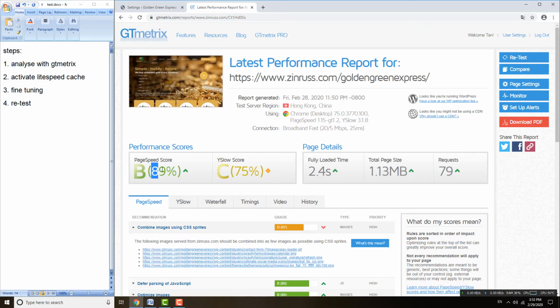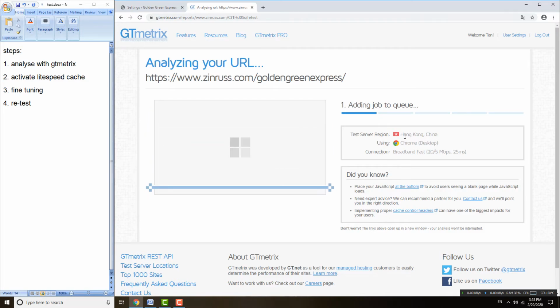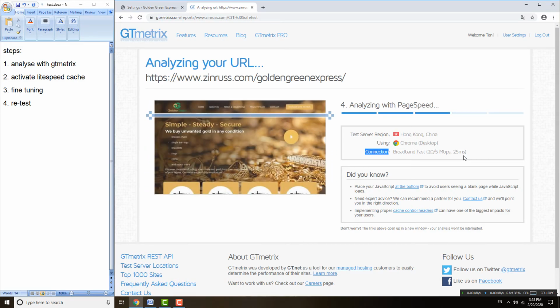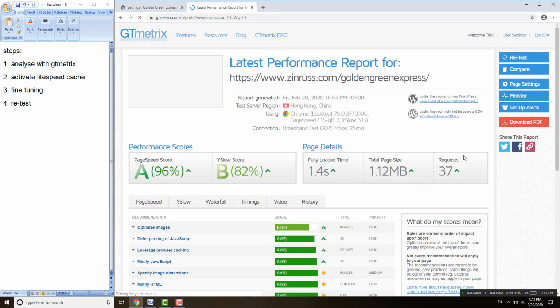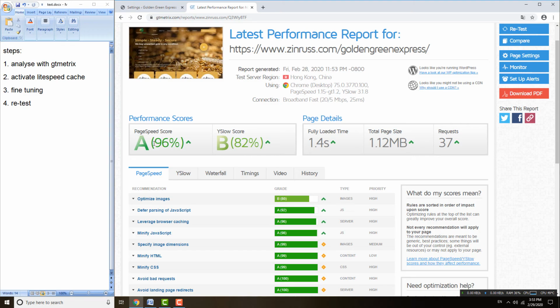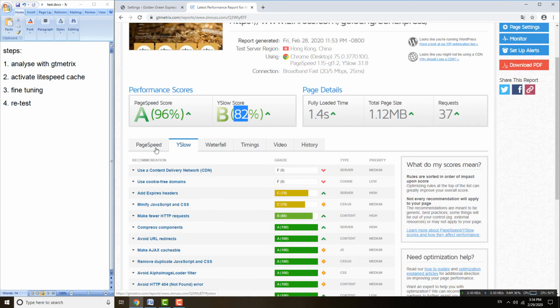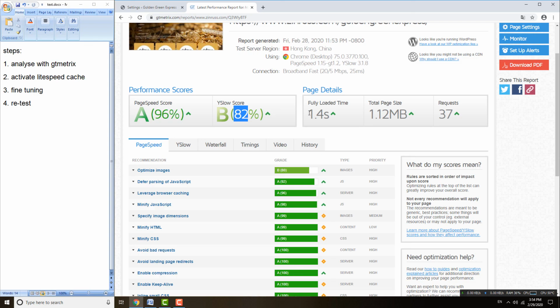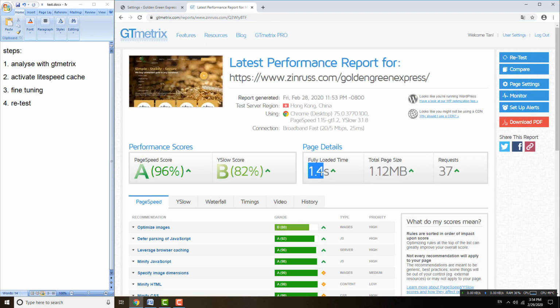Okay, this one was B grade, 89%, 75%. Right now we retest from the same test server with the same connection. Okay, right now you see the score jumped to A, 96%, almost full. This one is 82%, all green. Everything that you saw had errors just now is automatically solved already. The fully loaded time is 1.4 seconds right now. It's much better than the previous result.